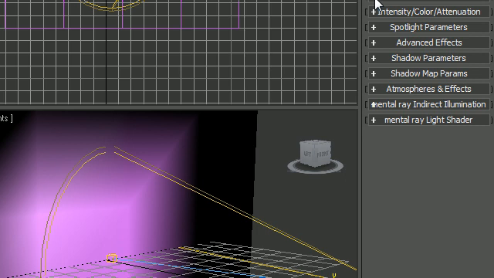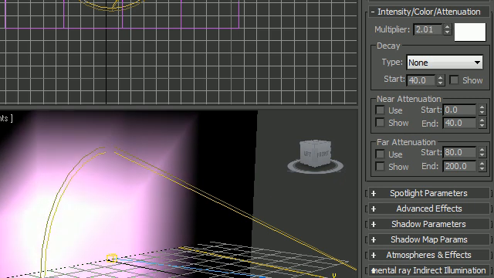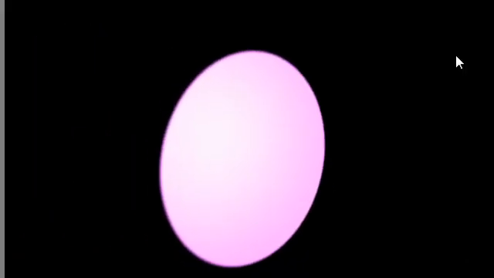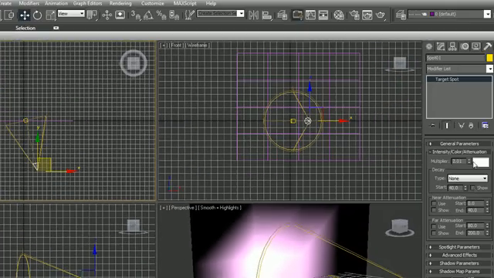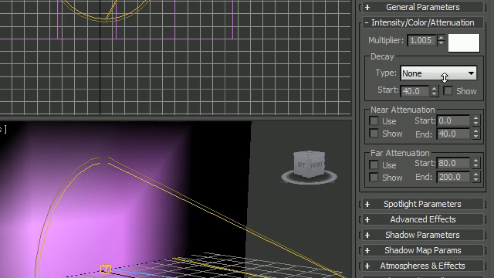Now let's move on to something a little more interesting. This intensity and color attenuation, this multiplier right here multiplies the light's intensity. So for example, if we put it to 2 or somewhere around 2, then when we render it out, the light would be 2 times as bright as before. So that's what the multiplier does. So aside from that, you also have, let's bring that multiplier down a little bit. Good enough.